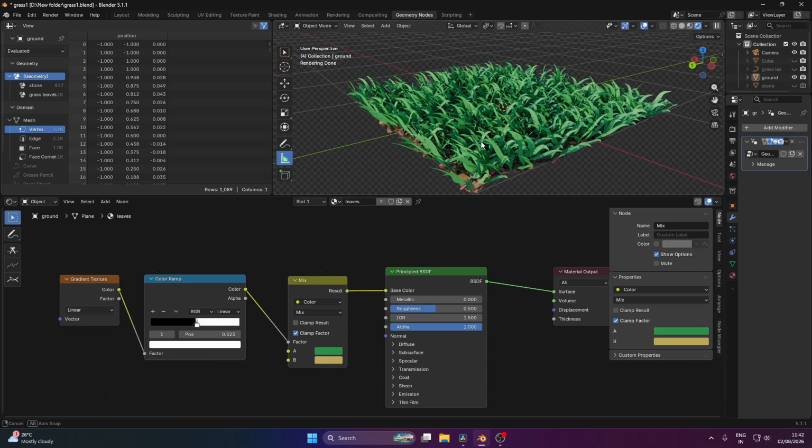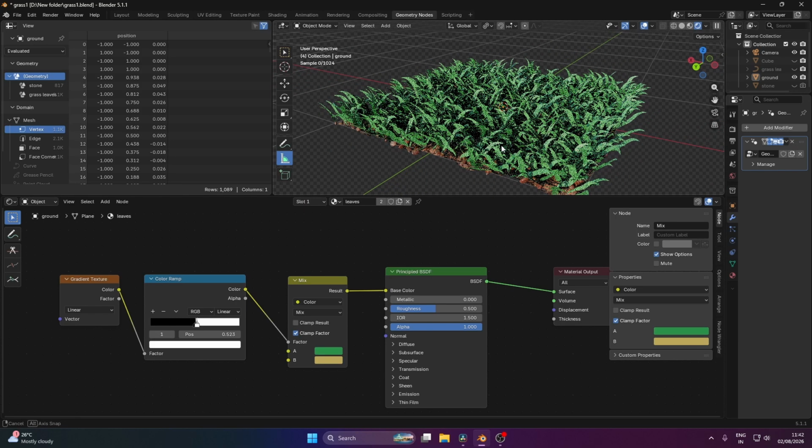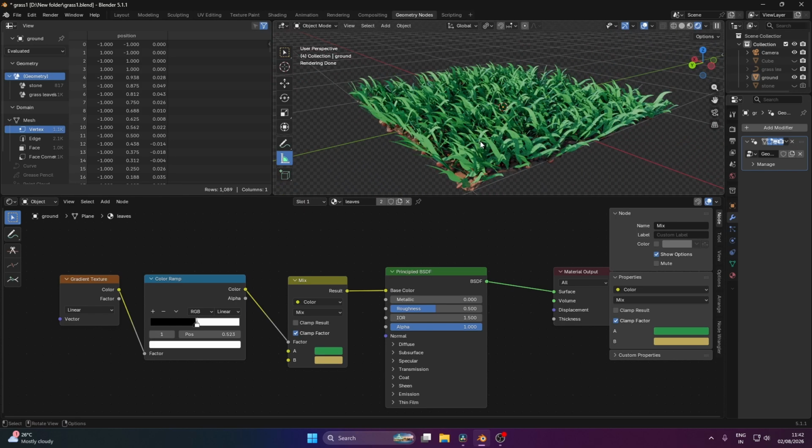So that's all for today. We have created the good looking grass terrain in Blender.